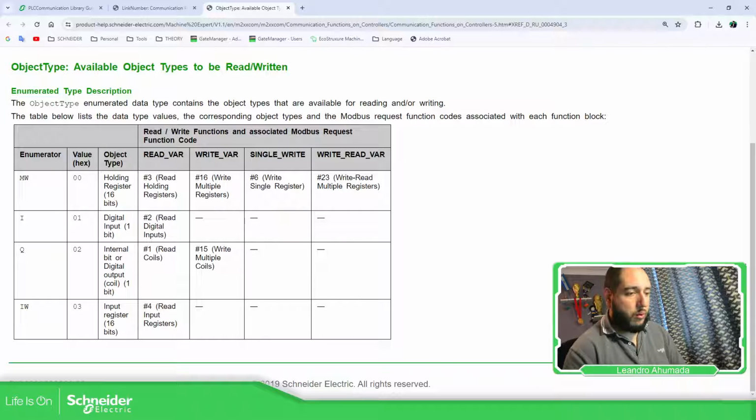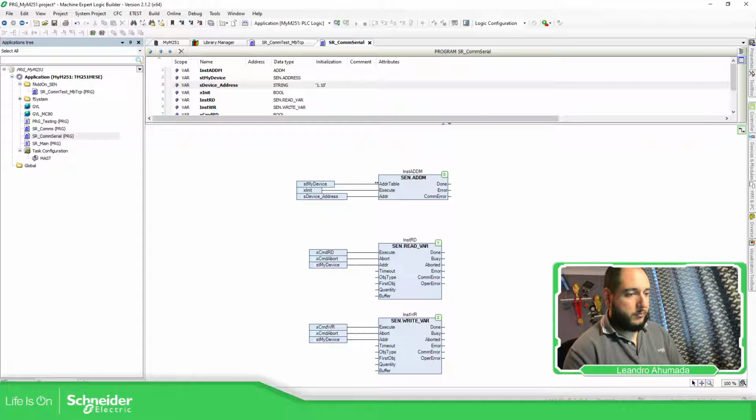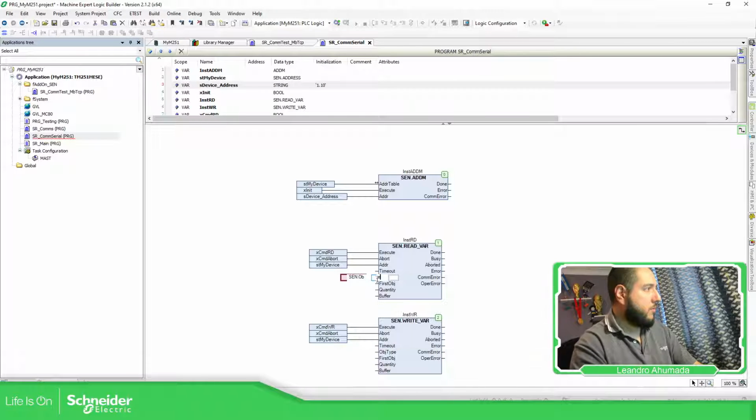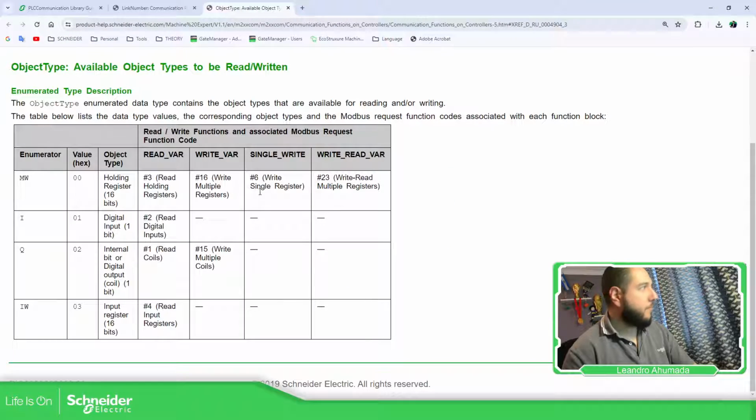And if we go to our software, here we have the object type. So in order to define this, we have send dot object type dot, here we can define. So I'm going to read the holding register. Okay, so if I use the NWU object type and the read var, it means that NWU read var is using the function three, read holding registers, which is what I want.